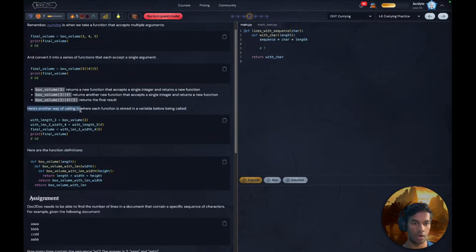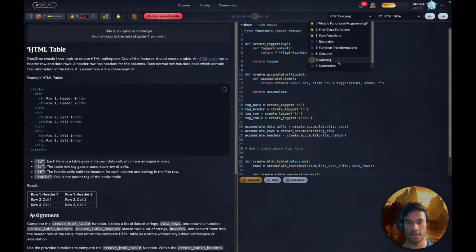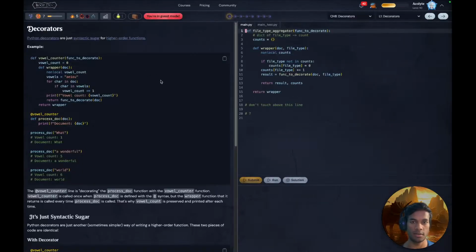Here is another way where each function is stored in a variable before calling it. Yep. Yeah. And the currying chapter is completed. We might be able to complete this today the way that I am going.